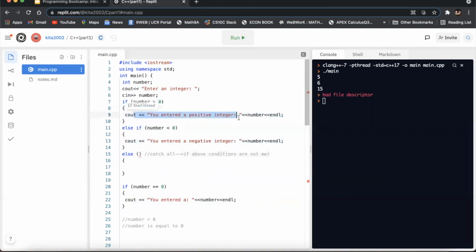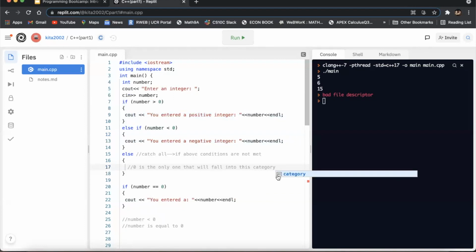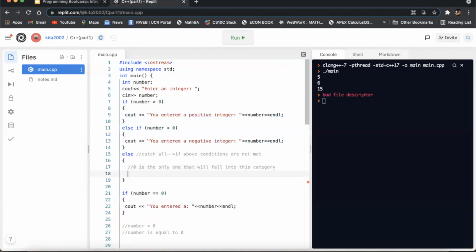So we entered a positive number. That's why we have it greater than 0. We entered a negative number. Now what I'm going to do is just have this catch-all for anything else that happens. And this catch-all will primarily just be for 0. 0 is the only one that will fall into this category. Okay. So else, I just want to print out you entered a 0.